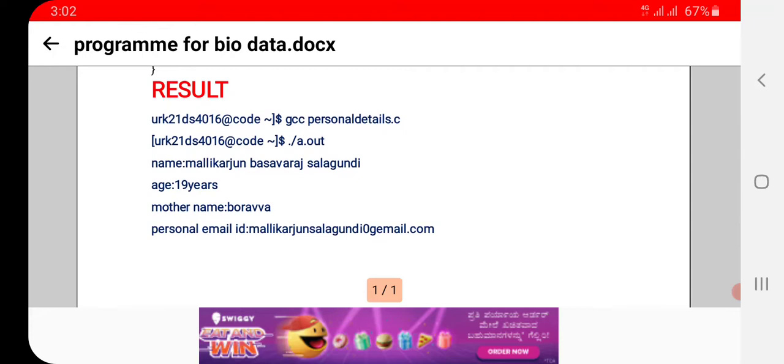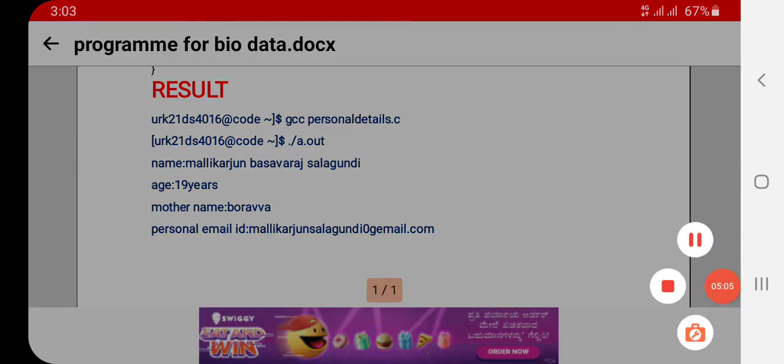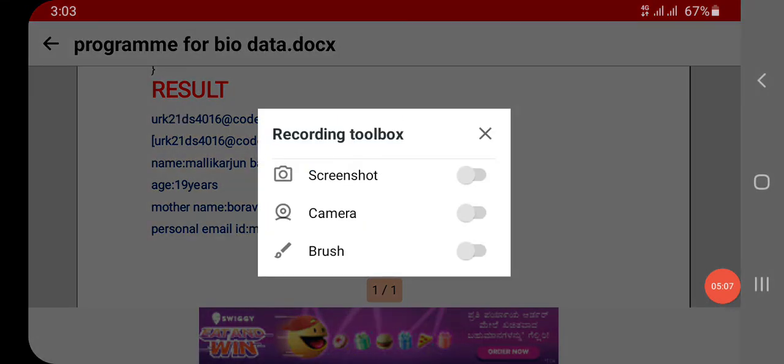See, the output: the name Mallikarjun. After that it comes column by column, right? That is because I used \n. If I had not used \n, it would come all together in one line, the name, Salagundi, then the mother's name, like that. Now I have used \n, that's why it comes one by one in a downward manner. I will tell you one example once again.